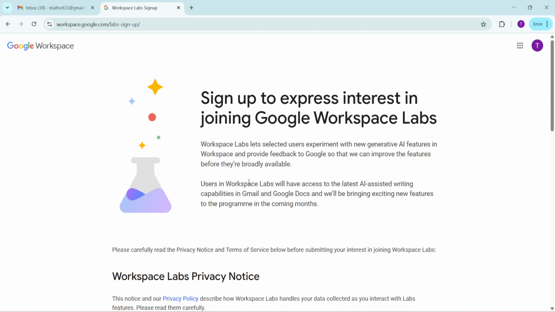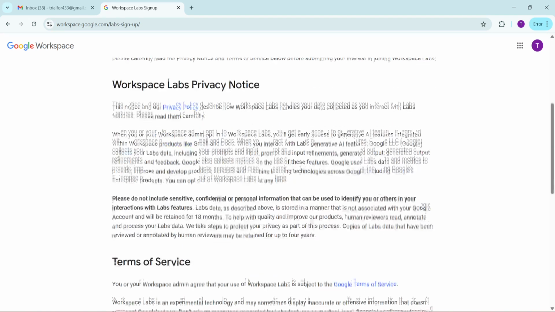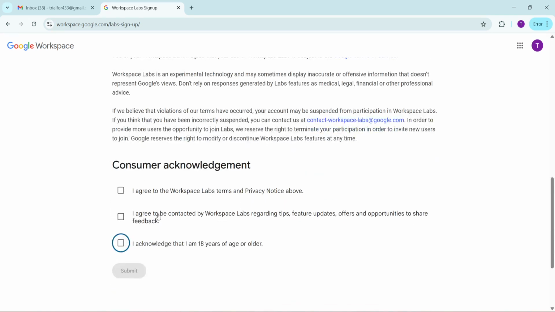Let's dive right in. First, you'll want to open your web browser and navigate to the Google Workspace Labs sign up page. This is where you'll initiate your access to the innovative features offered by Workspace Labs, including the Help Me Write functionality. Once you're on the site, you'll see an option to agree to the Workspace Labs terms and their privacy notice. It's essential to familiarize yourself with these terms to ensure you understand how your data may be used, so take a moment to review them.